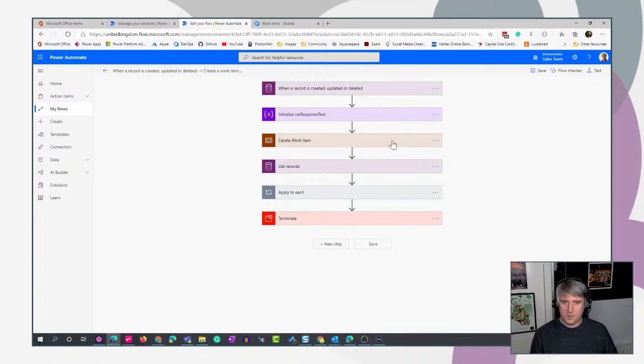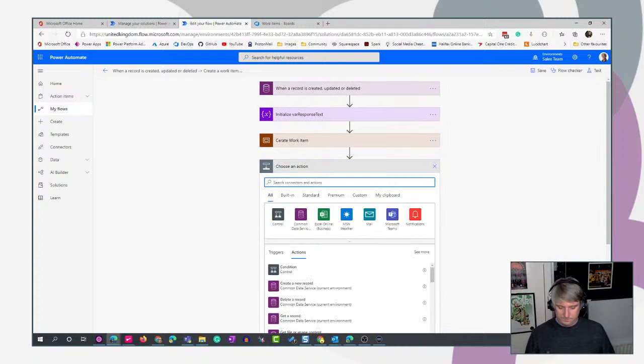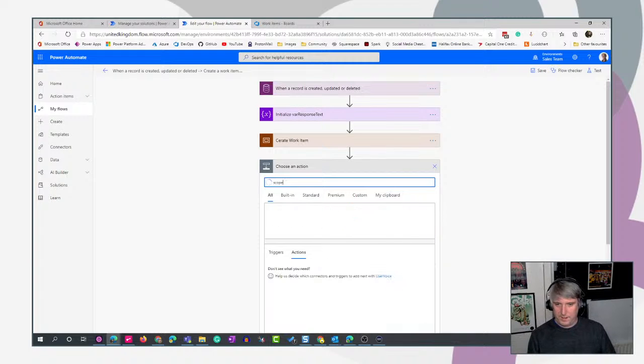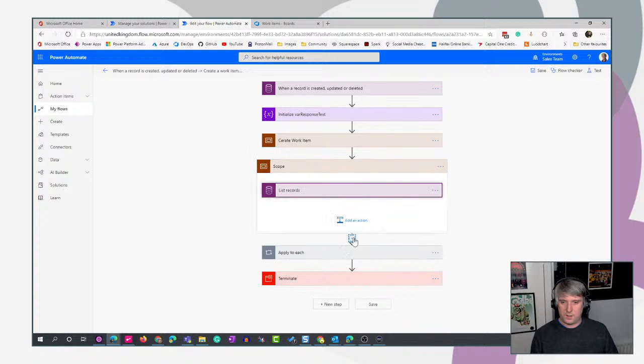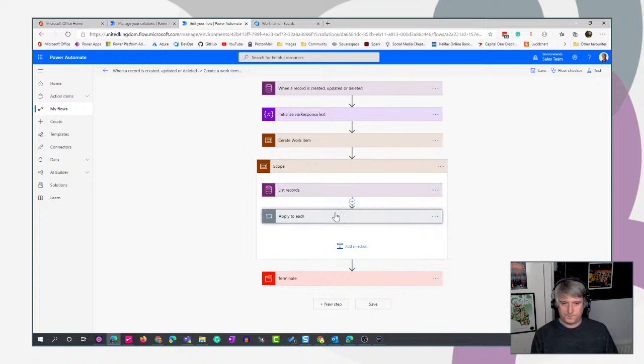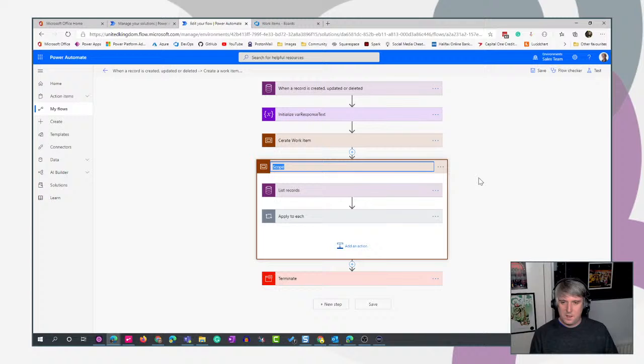This is the scope where we created our work items. I'm just going to categorize these next two actions, which we did last time, into a scope again, just to get them out of the way. So we did a list records and we did an apply to each. I've not touched this since last night. Let's call this add comments.